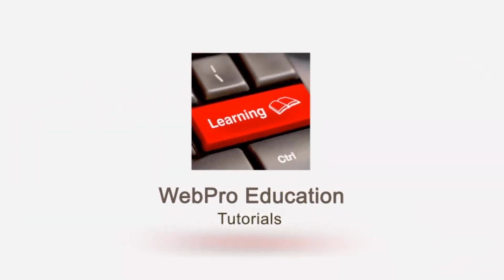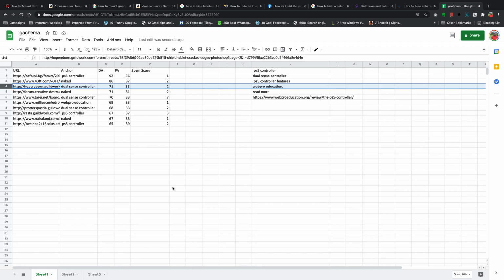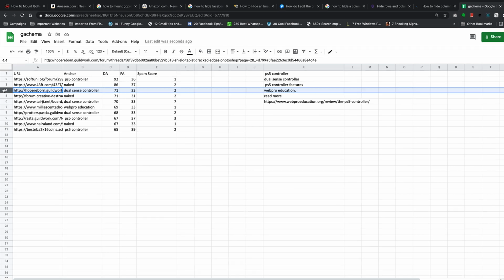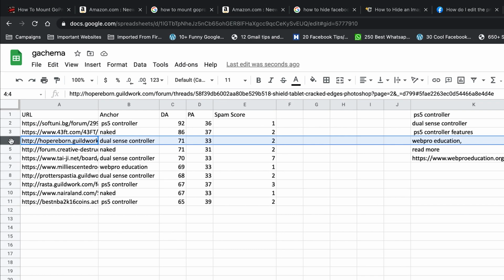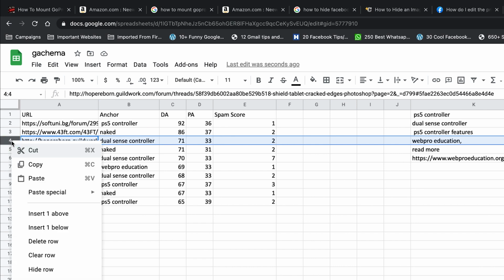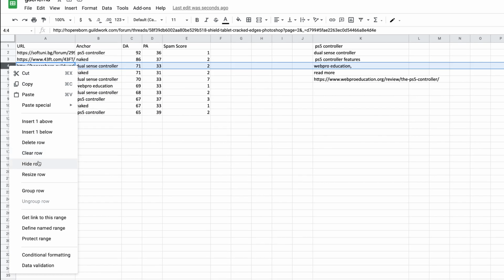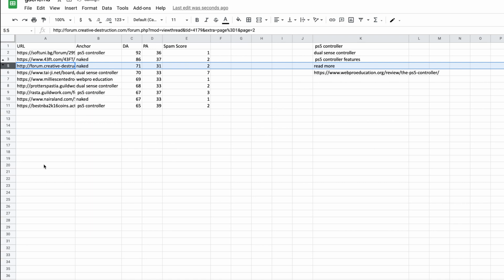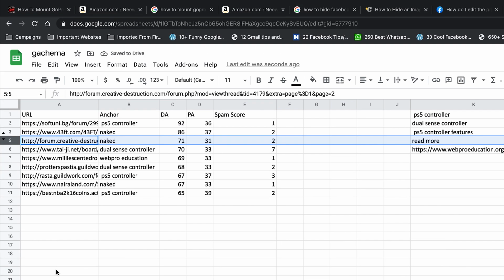Now, if you want to hide a row in Google Sheets, all you need to do is open that Google Sheet, and then go to the extreme left side and right click on the row number. For instance, if I want to hide row number 4, all I need to do is right click on row number 4 and select hide row. And that row is going to be hidden just like that.